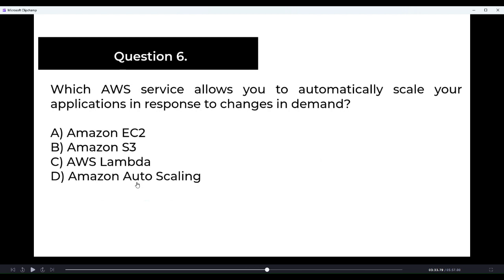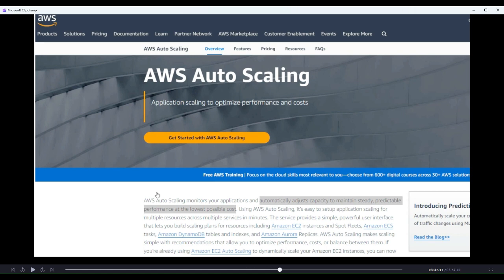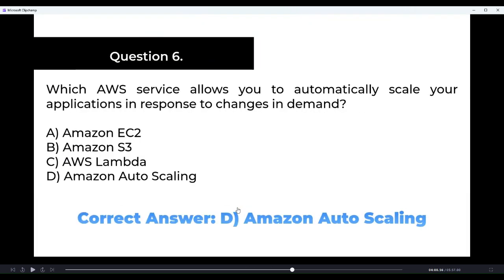As the name suggests, it scales the resources automatically when there is a change in demand. If less resources are required, it will scale down. If the demand increases, then it will scale up automatically. That's why it's called Amazon auto scaling. Have a look at the AWS site as well. AWS auto scaling monitors your applications and automatically adjusts capacity to maintain steady, predictable performance at the lowest possible cost. So we have got the correct answer, which is Amazon auto scaling.